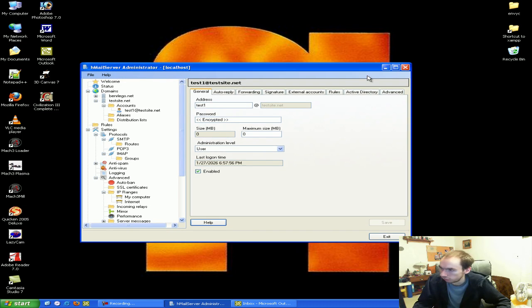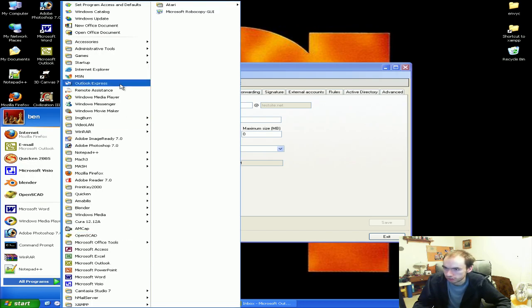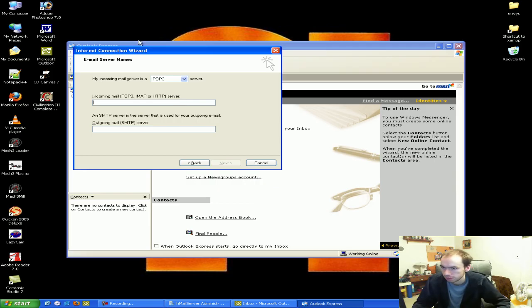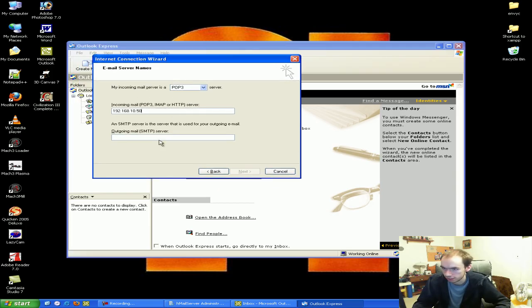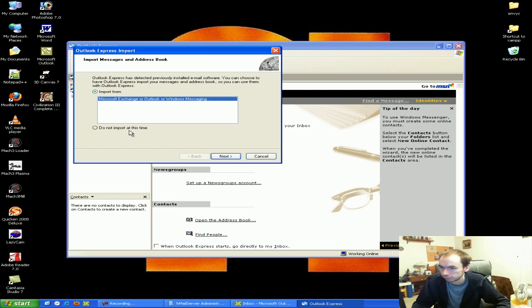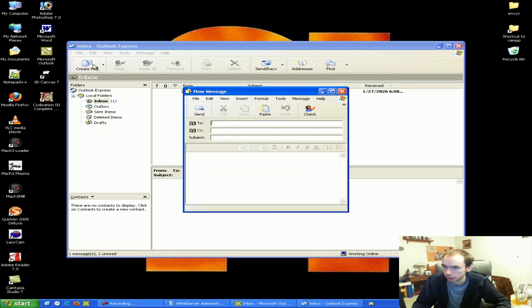And then with that I'll go to a different mail client. In my case I'll just do Outlook Express. And then I'll just name it John Smith. And then test1@testsite.net. And then again for the IP address, same deal. And then finish. Do not import. And then I have a welcome email, but I will email myself. I'll email myself at that other address.